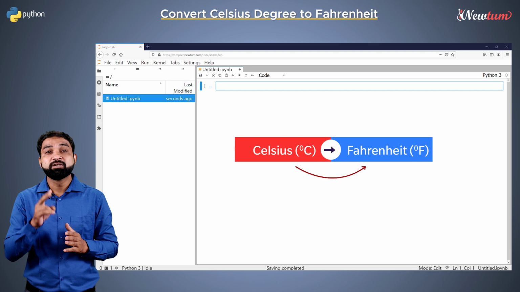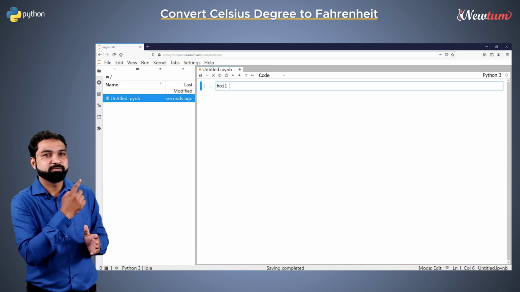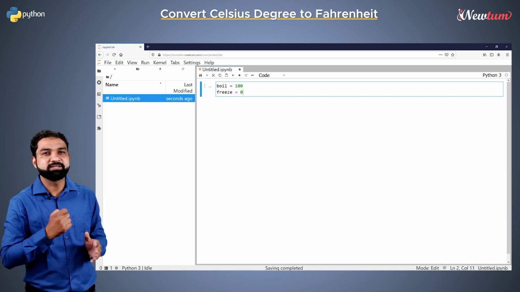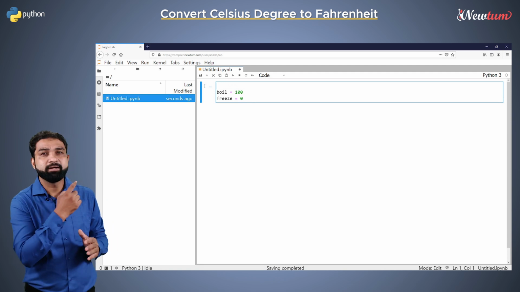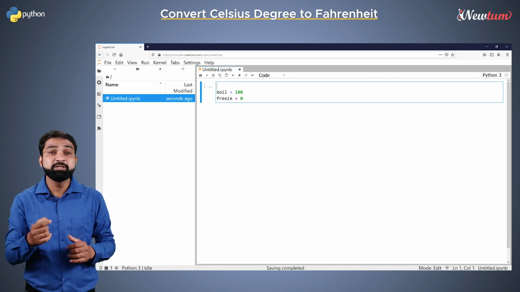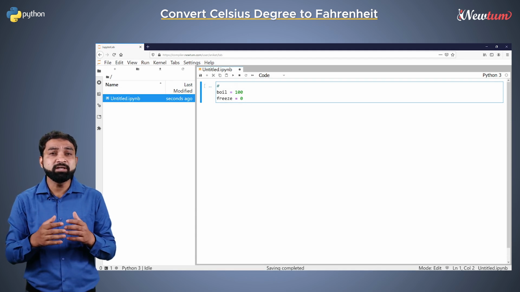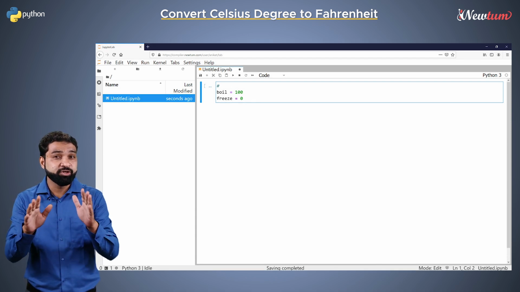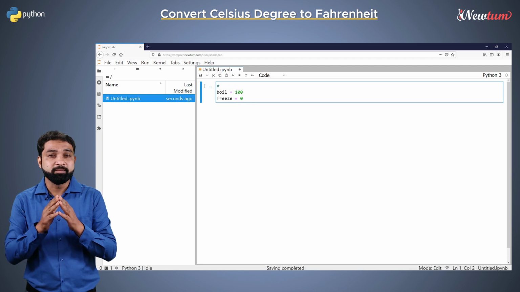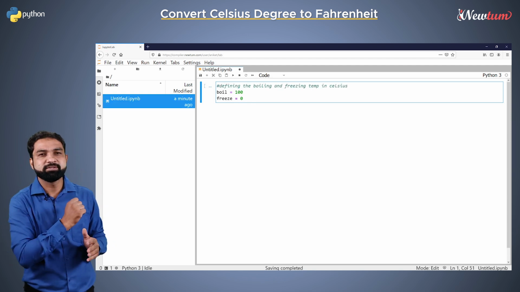First, we will declare two variables. One is boil and the other is freeze. Above that, we will write a comment. You can write a comment in Python using a hash symbol. Whatever you write after the hash is a comment and it's never executed. Here, we will write a comment that we are defining variables.